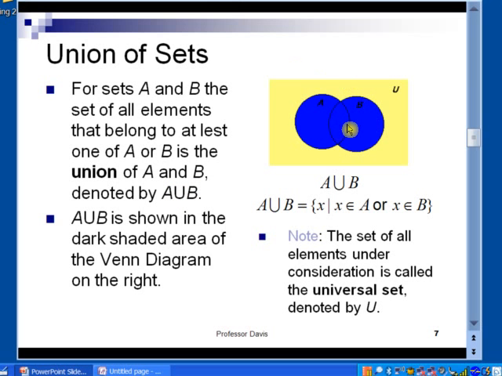So notice in our Venn diagram, the blue area here, think of the amalgamation of A and B. Everything in A, everything in B is in the union of A and B. And then down here in our set selector method, we can say that A union B is equal to the set of all elements X such that X is a member of A or X is an element of B. So if an element is in either A or B, it's in the union of A and B.